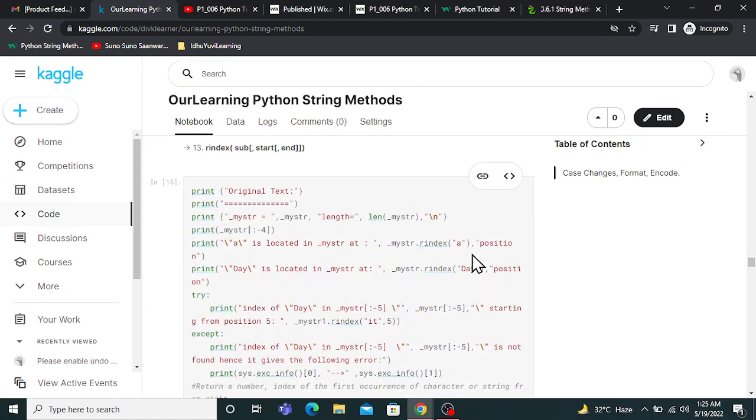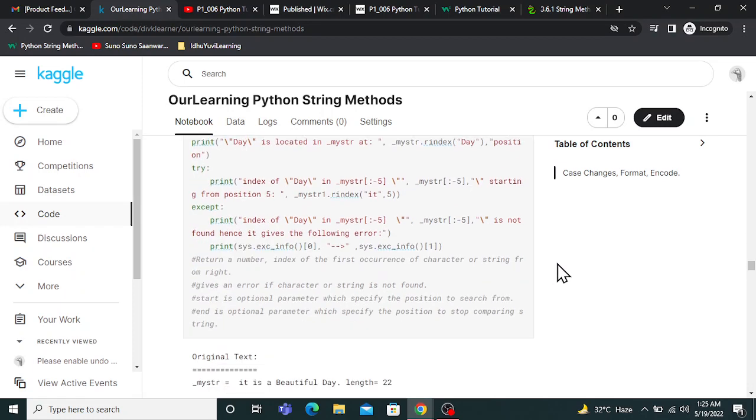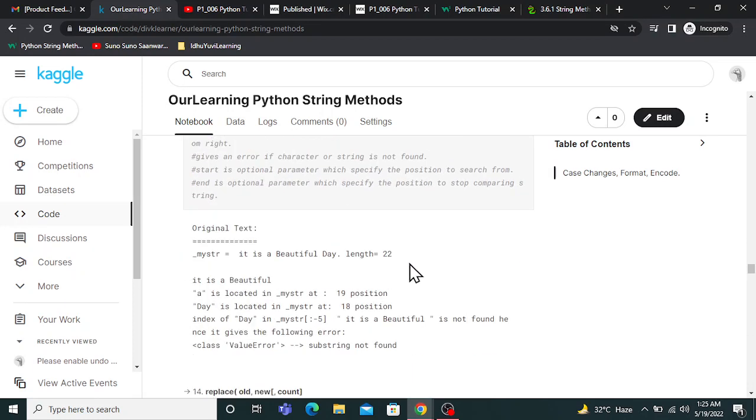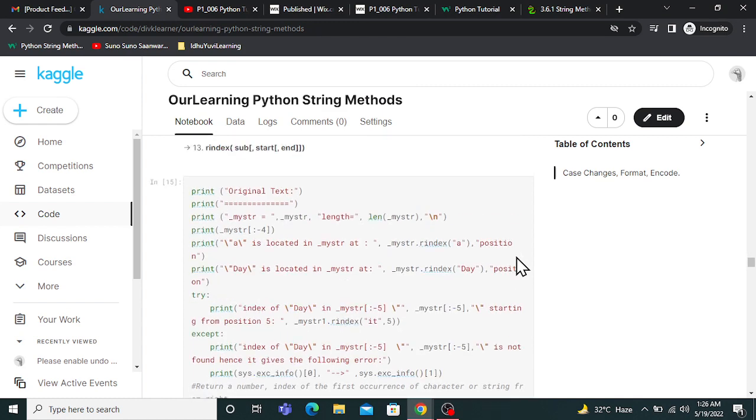The next thing that we are talking about is rindex. Rindex is just doing what index does, but it takes the value from the right. So it searches for a and gives you the position of the first a which it finds from the right side, rather than from the left, which the index does. So the position index of a is 19 when we are using rindex in the same string.